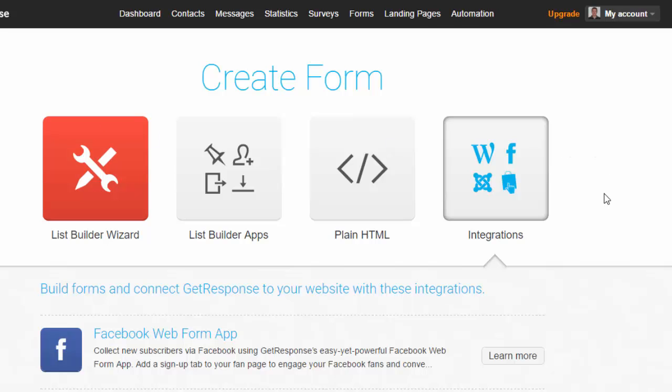So I hope that helps in showing you how to use GetResponse to create sign-up forms to put onto your website.